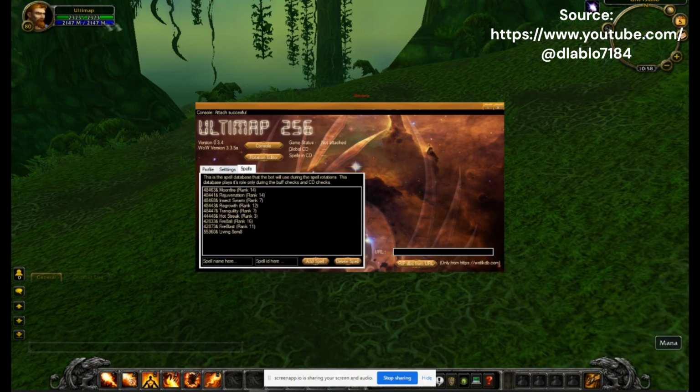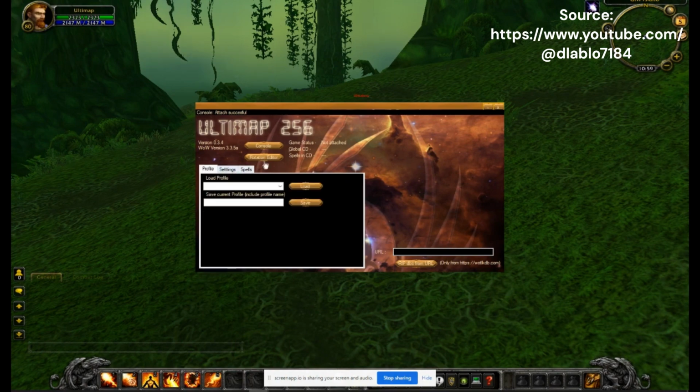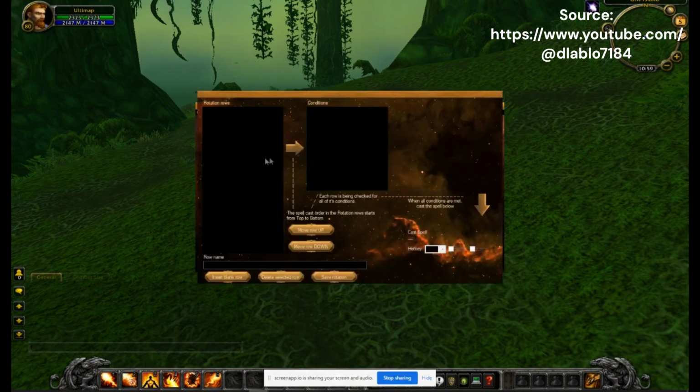So if you want to check if the enemy has some buff or if some spell is in cooldown, that spell has to be here in this database. This database can be used in all rotation profiles. So yeah, let's get to the rotation editor. This is a very simple editor made for idiots like me.